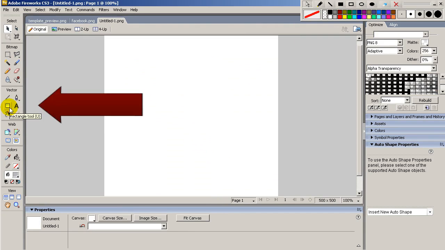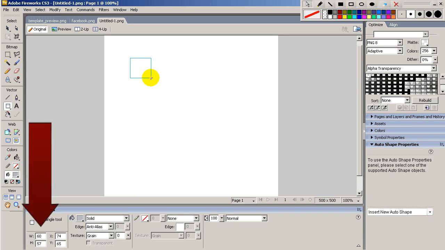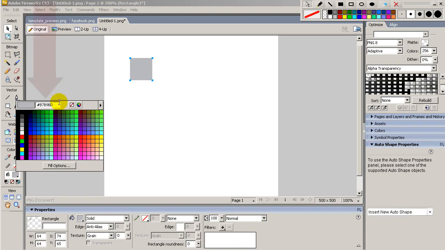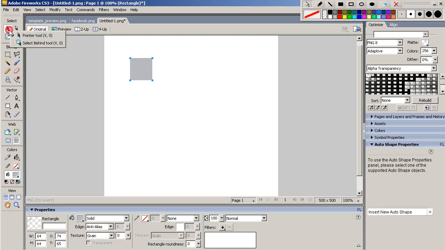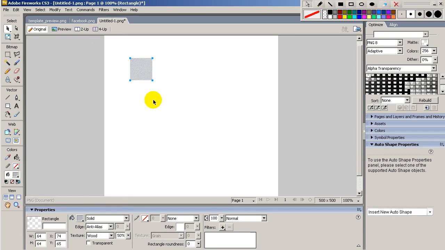Inside here we are going to use the rectangle tool, and we are going to draw a 64 by 64 square. If you notice down below, you can actually see the dimensions. You are going to select 64 by 64. There we are. In this case we are going to be using the color, as you can see, B7D9VD. Then we are going to make a selection. Let me click here on the pointer tool, and then we are going to go to Texture down here and select the wood. Let's scroll down in here and click on the wood right there.